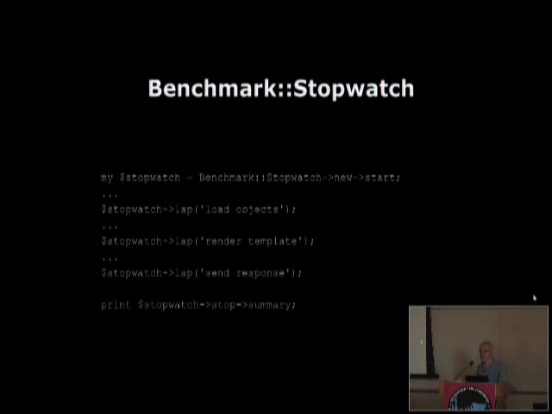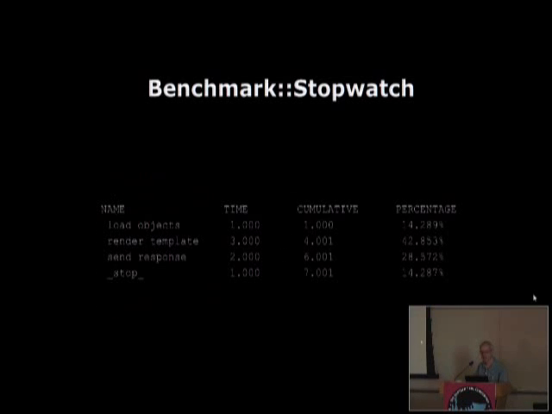So the way that this works is you tell it with this lap command, I just finished loading my objects, I just finished rendering my template, and then you print a summary, so you could dump this to your weblog or something. In the summary, it'll tell you the percentage of your time that you spent on each of those things. So you could use this to narrow down what's actually going wrong in my system.